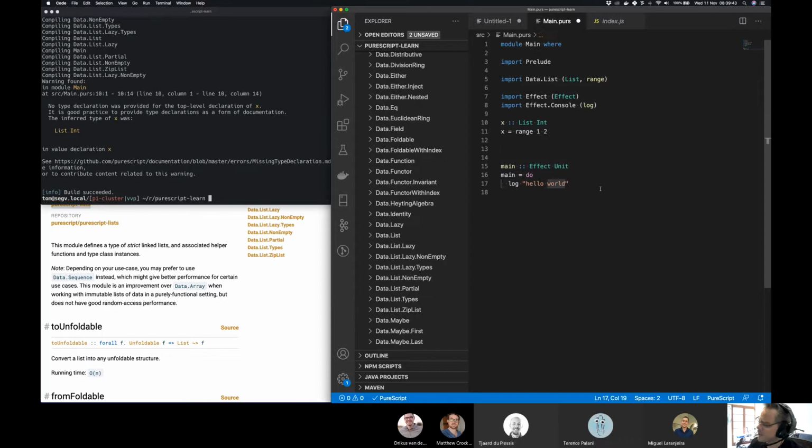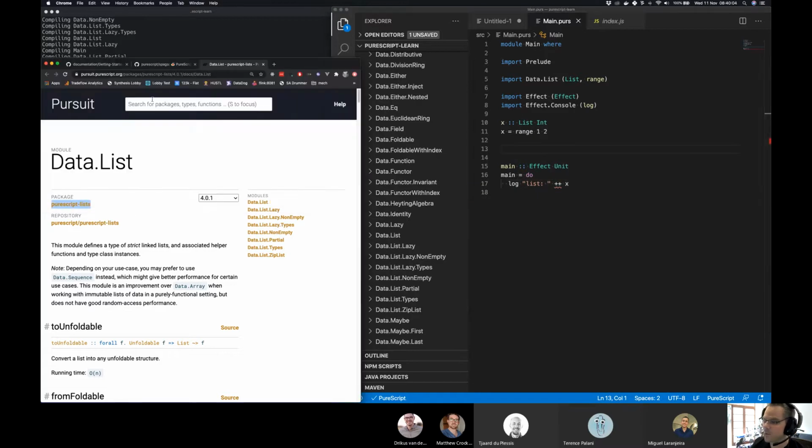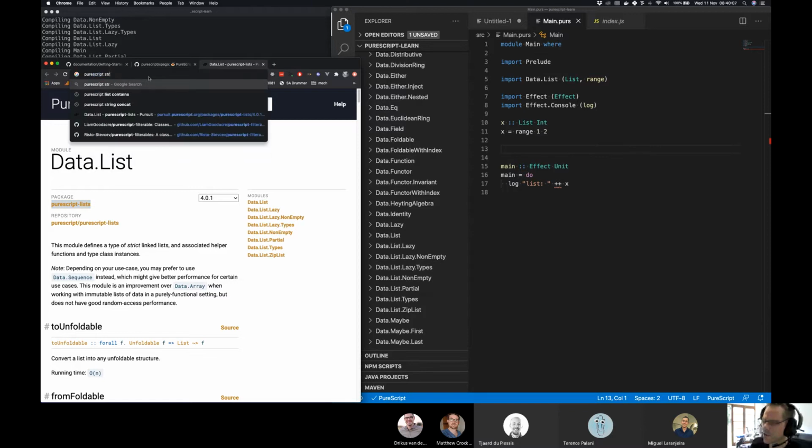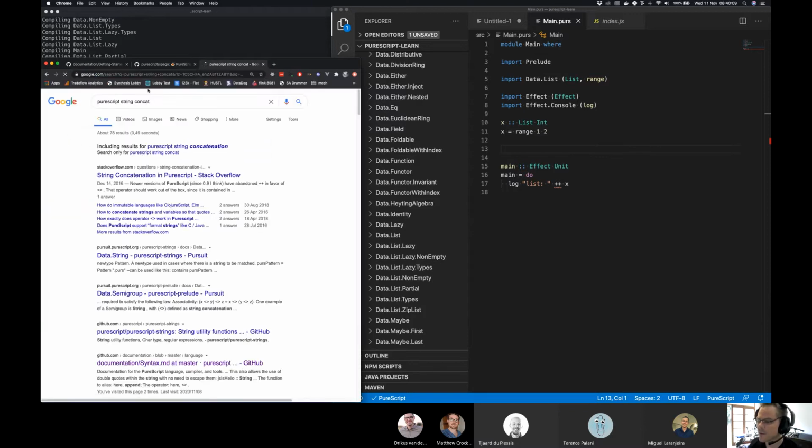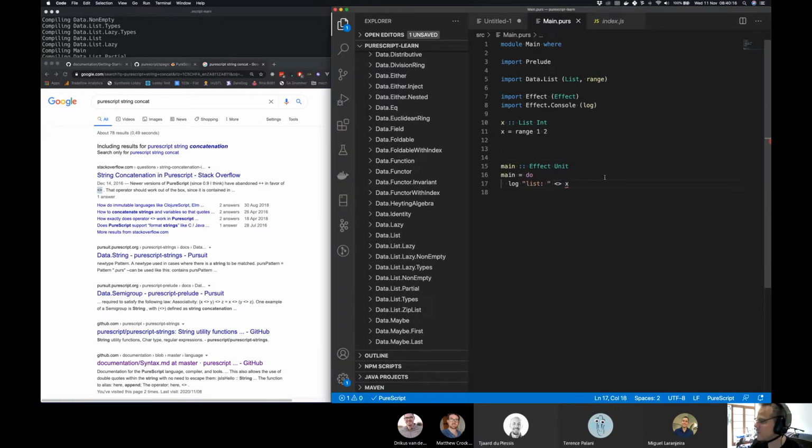I wonder if we could print this actually. Let's try list, and we're gonna go, how do we log? We probably want to plus it onto a string, plus X. I don't know. Doesn't know about plus. Unknown operator. So how do we string concat in PureScript? Let's Google it. String concat. Have abandoned plus in favor of. Oh, that's interesting.